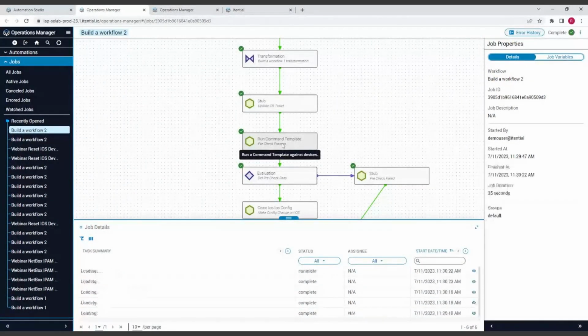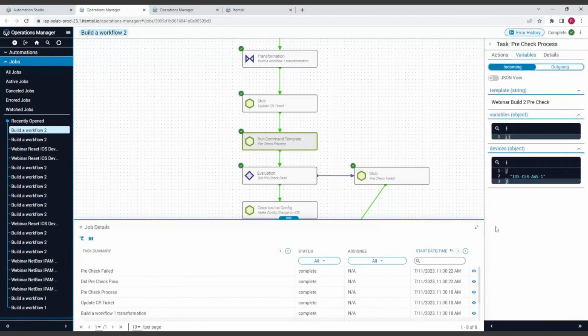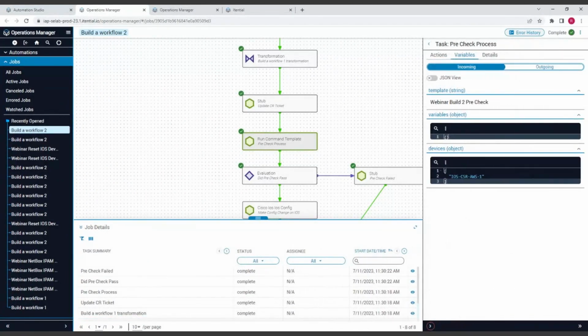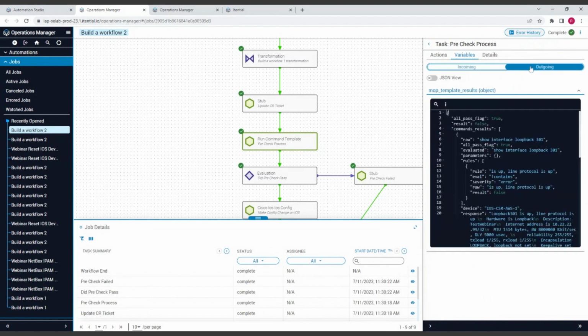Here's your command template, right? So let's double click this. Let's expand this so we can take a look at it. This is the incoming. So this is the data we set for the task, but really what we want to see is now that the task is executed, what is the output? Remember, the interface exists, so the result should be false, and it is.